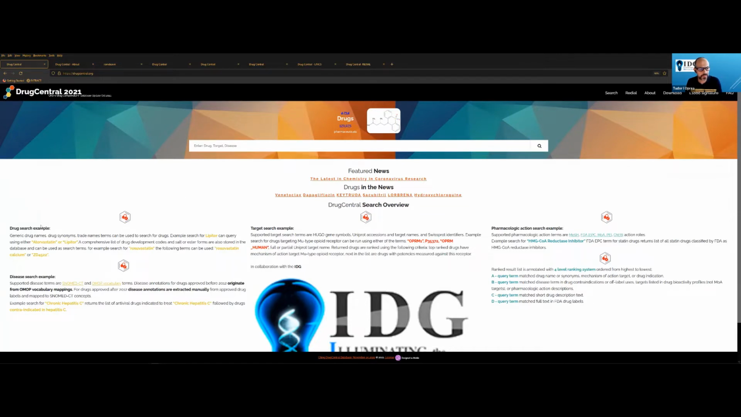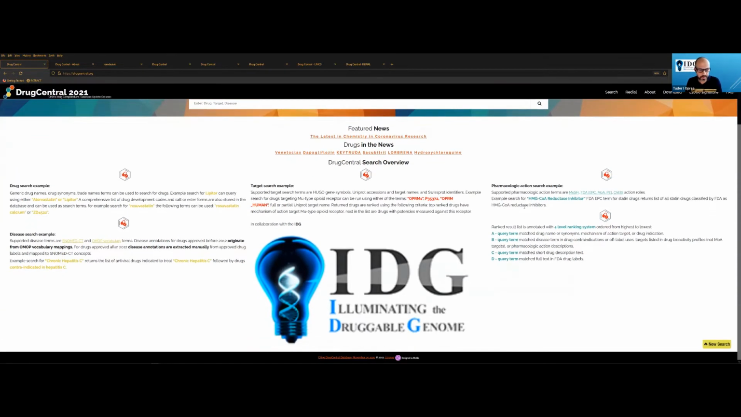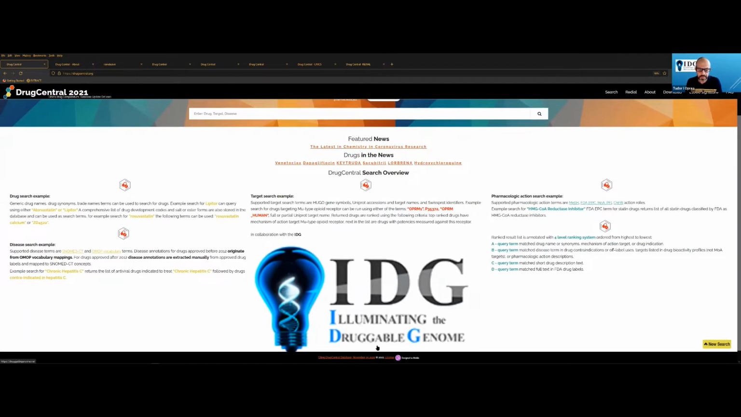It gives you ideas on how to search by drug name or by target name or even pharmacological action. And you would then have the ability to, for example, find out how to cite this data resource. There are 3 papers at the moment in Nucleic Acids Research.